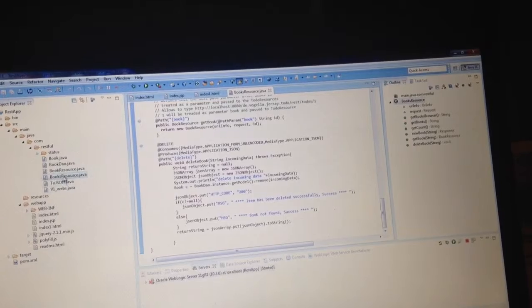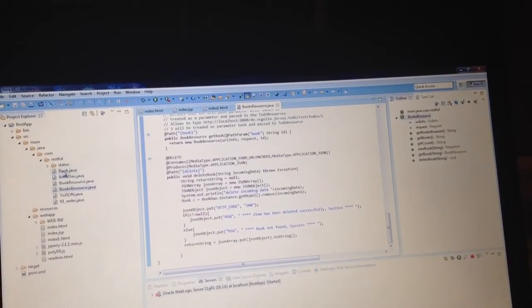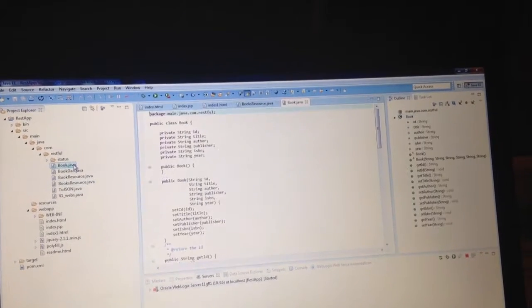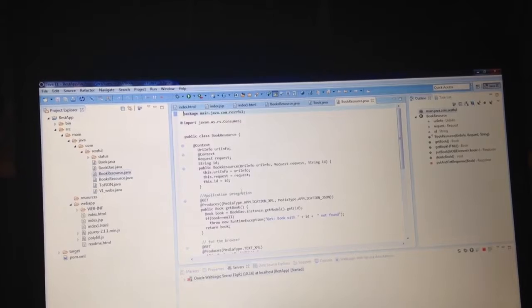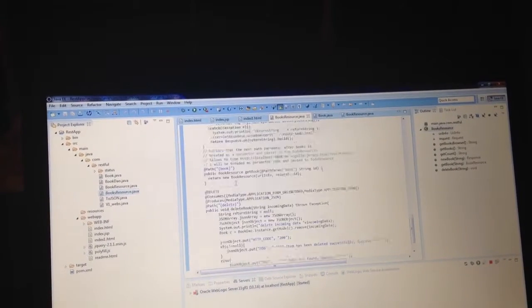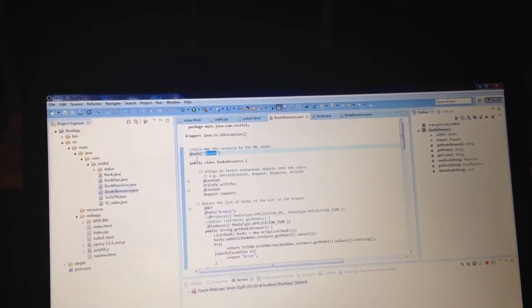Also all the other classes, like the DAO class and the book class, which has the getter and setter methods, and also the book resource, which also includes my methods, but without any path. So all my paths are going to be in this class. If you see here, all the methods here will map the resource to the URL.